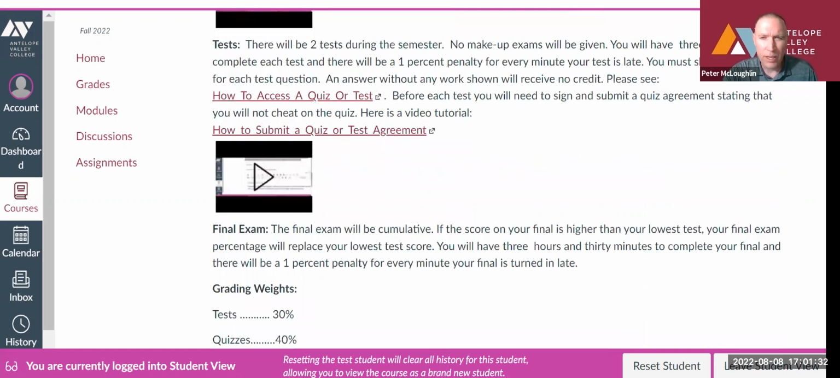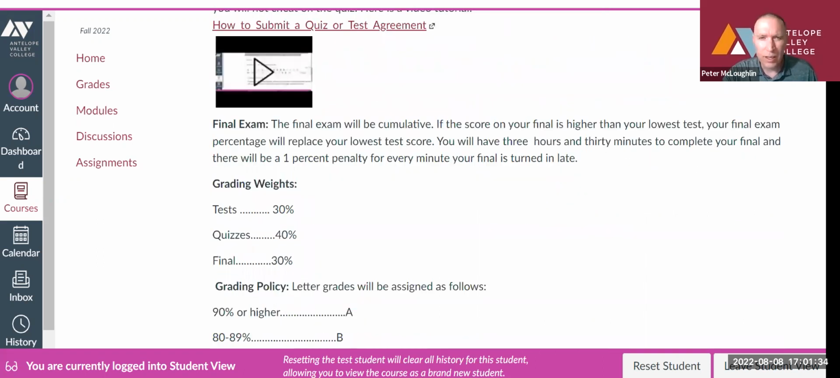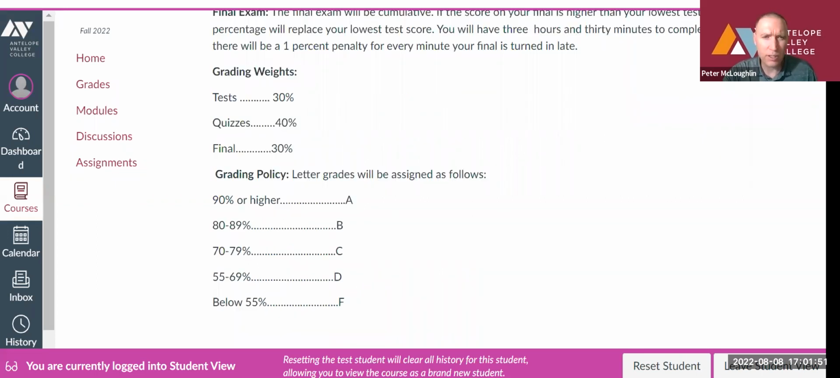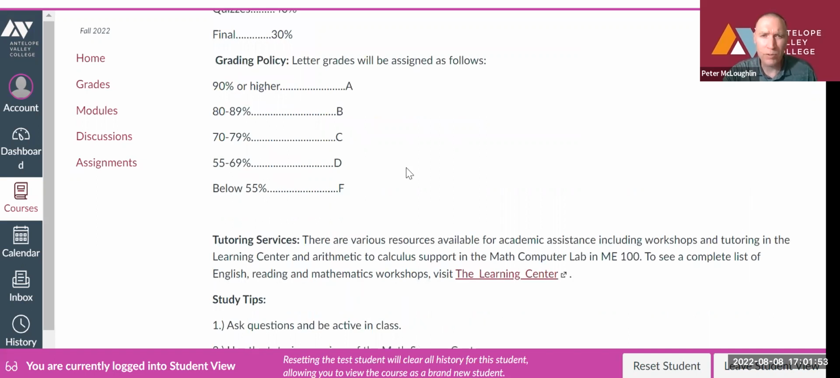Okay, final exam. It'll be a final exam, and you'll have 3.5 hours to complete it. The weights: the tests will be 30% of the grade, the quizzes will be 40%, and the final will be 30%. Grading policy is just standard. I may curve the grades at the very end of the semester, may curve them up a bit.